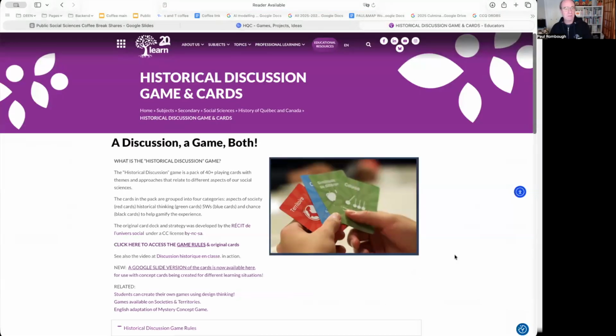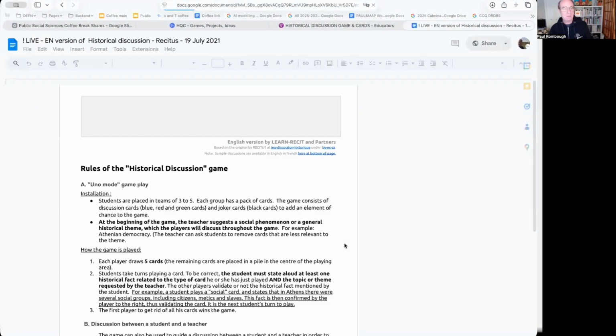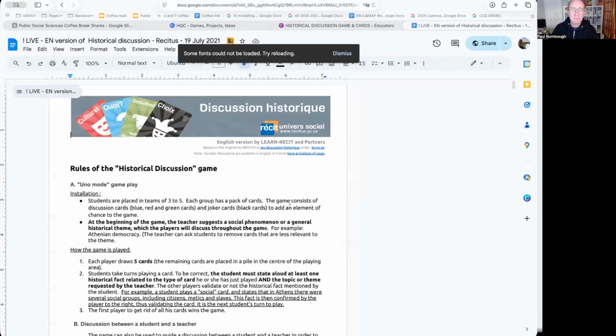It jumps to a page on the Learn main site actually, and so if you search games, it's there. If you search discussion, it's there. The resource link will get you back to this page anyway. Basically, it's got instructions on how to use the game, how to do the game, and the game rules are in this original page. Now, this game was designed by the RÉCIT and Univers Social, so there are French equivalents to this game.